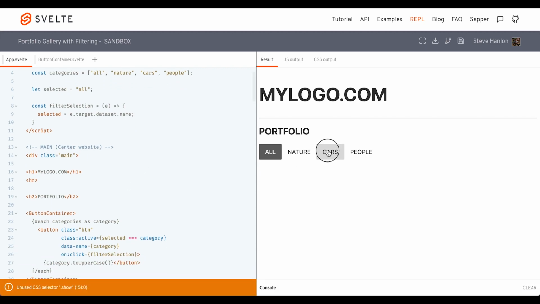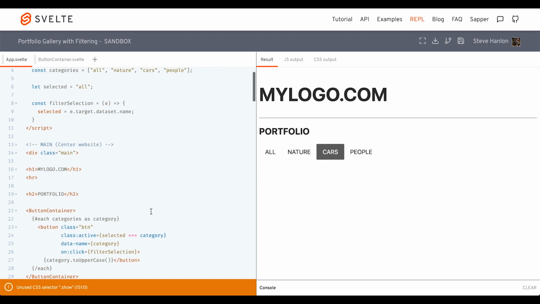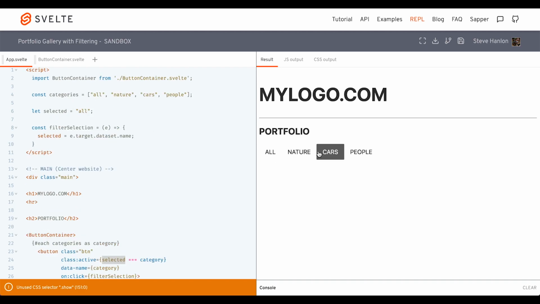And so now when I click cars, it gets highlighted because of this rule we created here, which basically said add the active class when the category matches the value of selected. Good, so we got the buttons working. Now let's go ahead and focus on the gallery.